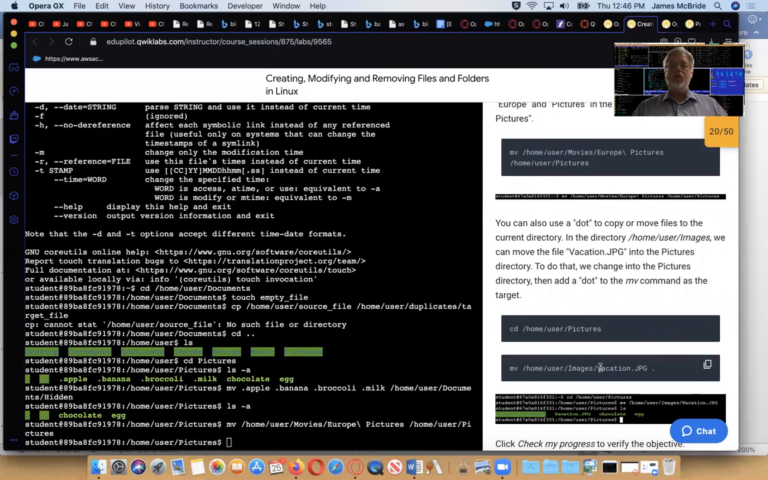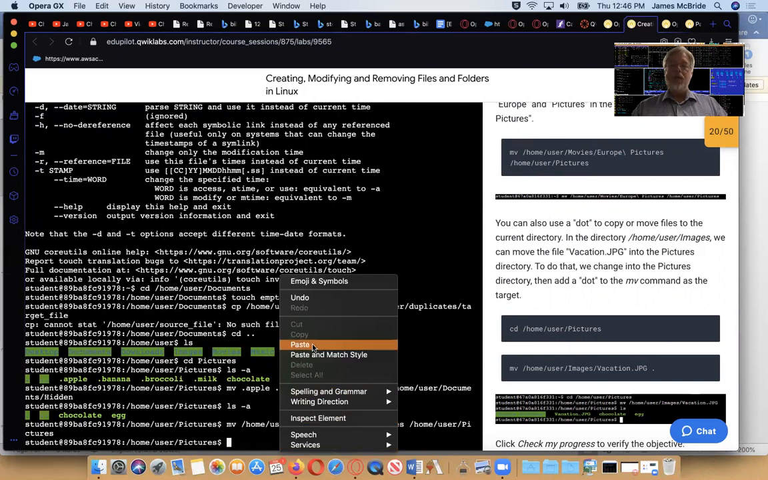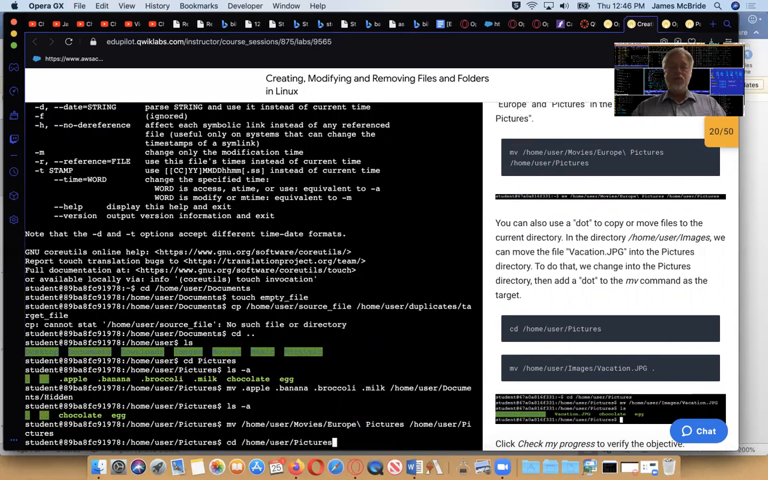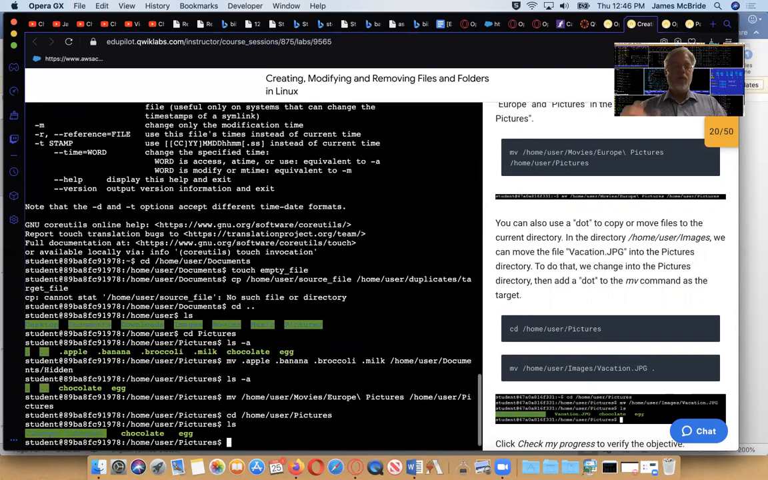All right, so let's go ahead and copy that. Now we're going to change directory to pictures. And I imagine that we're going to, so let's list what's there. They don't ask us to, right? They don't ask us to. You can see European pictures here and vacation JPEG. So we're going to move from this folder images, vacation.